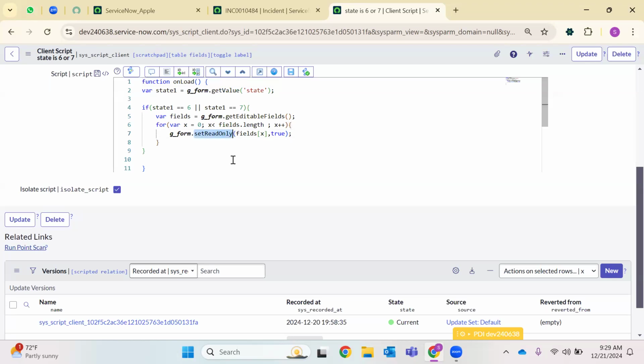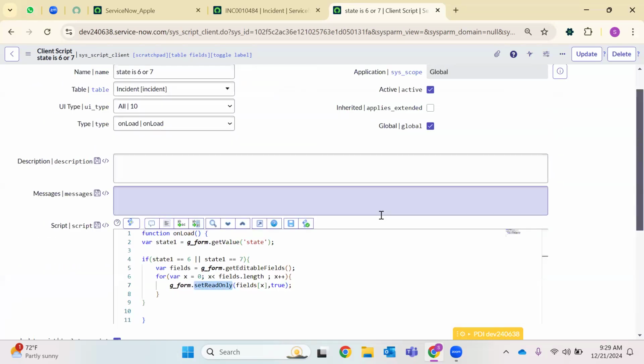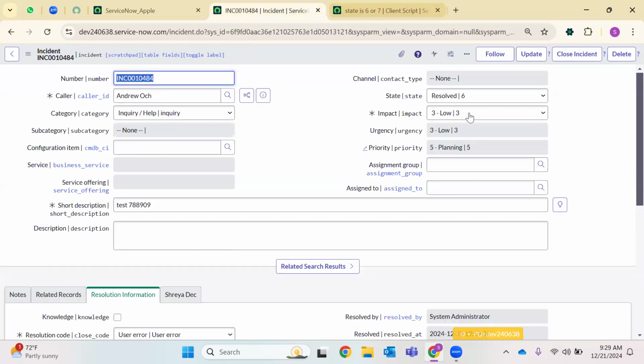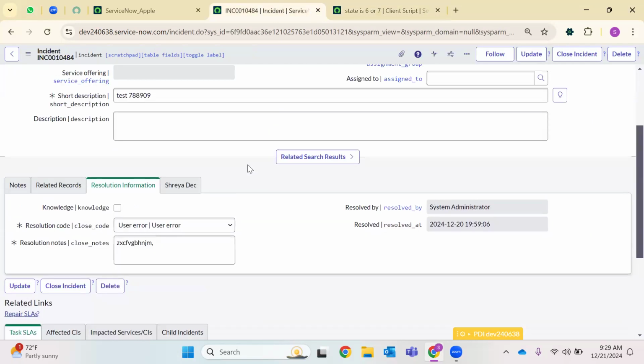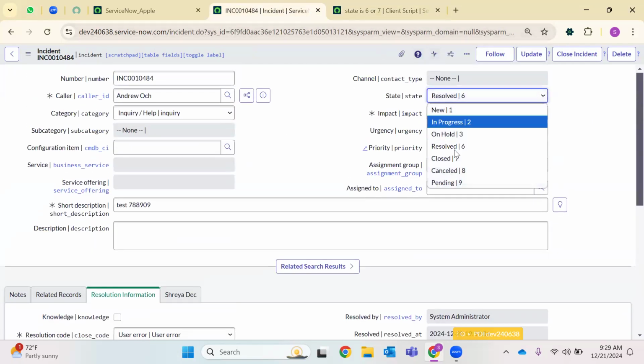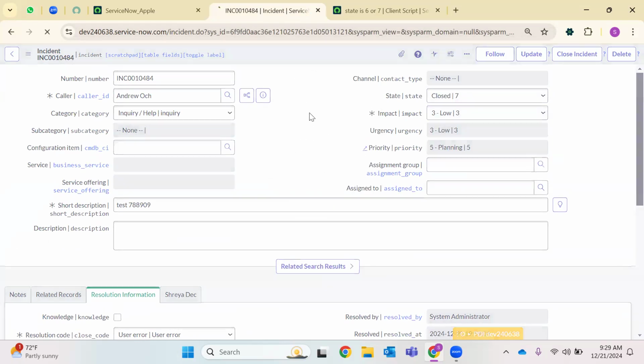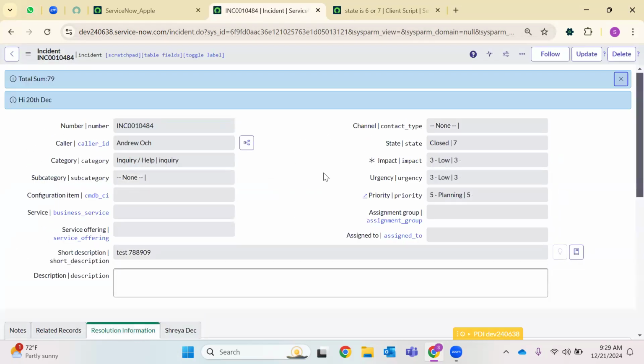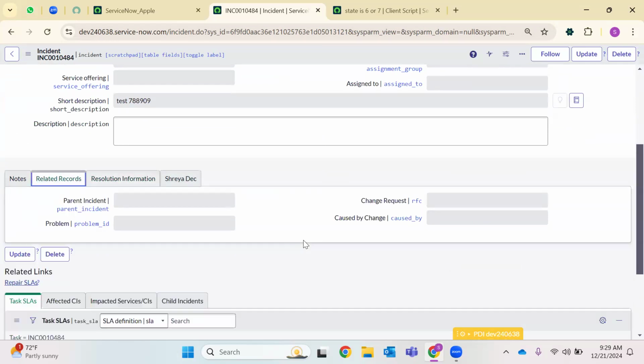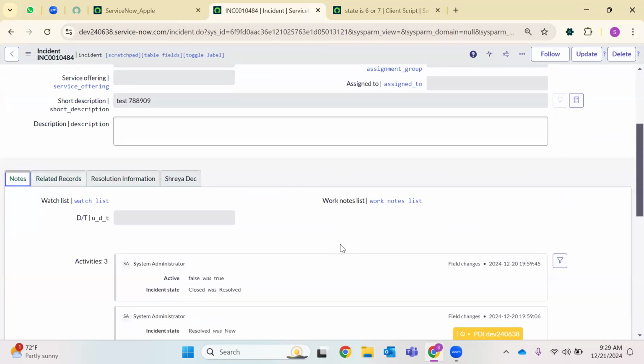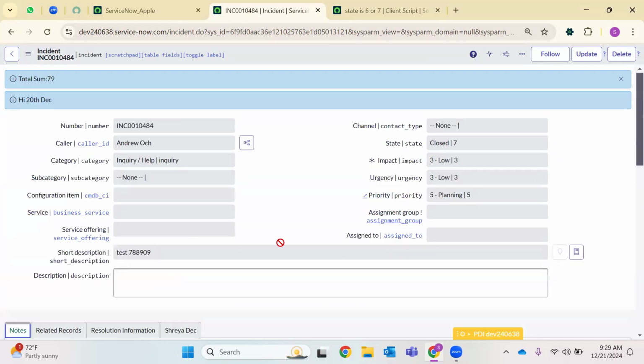Can someone try it on your PDI? I think there is some issue on this PDI. Otherwise, see, the logic I have written has to work. See, for this it is working again.